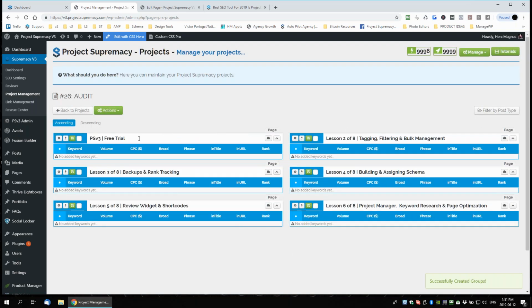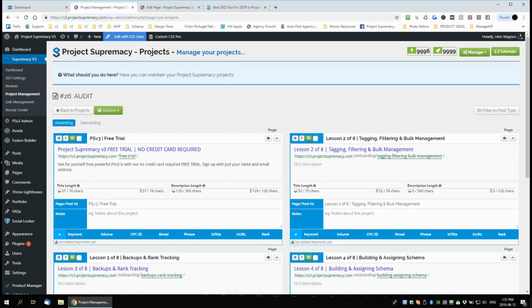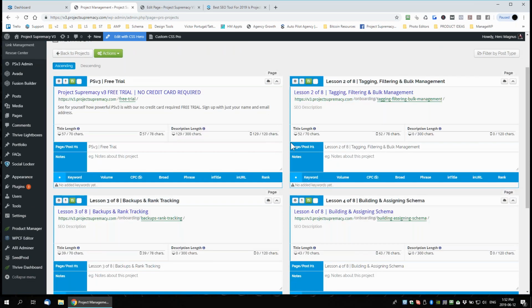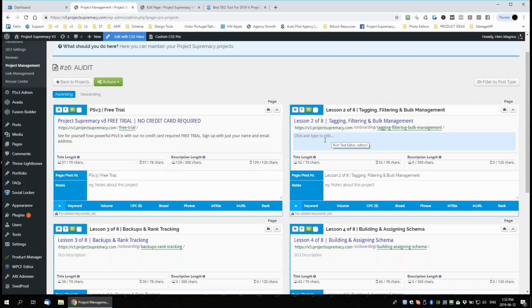And now it actually pulls in... okay, let me expand these. These are the actual titles, URLs, and descriptions that you have set for pages that already exist. So this is a way to quickly audit websites that you have, right? Like, I can see for this page, I don't even have a description here. Is that good, bad? I don't know. Well, at least I know now. Here's my title, here's my URL, here's my missing description, and here's my H1.